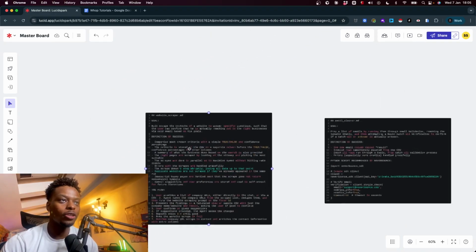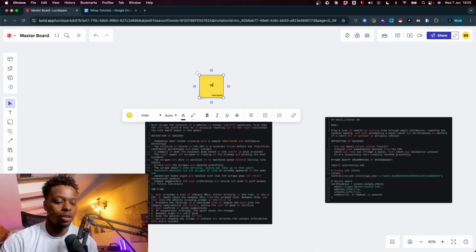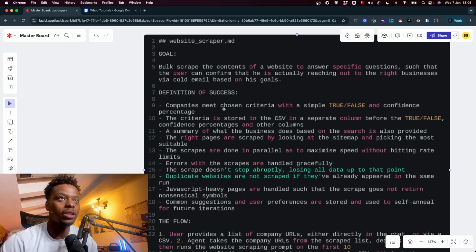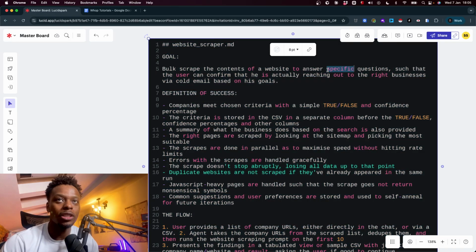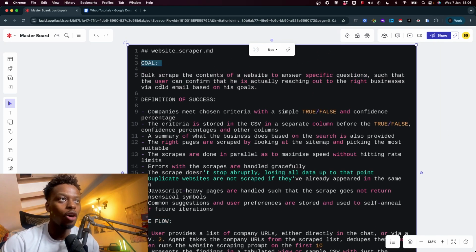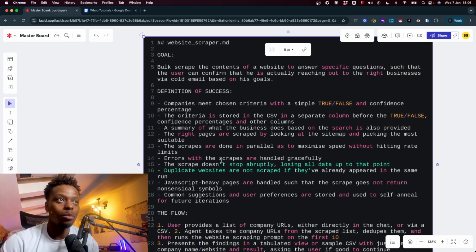So we're going to go over to the very first one, which is the website scraper. I'm going to read it, and then we're going to talk about it. So this one here, the website scraper, the goal is to bulk scrape the contents of a website to answer specific questions such that the user can confirm that he's actually reaching out to the right businesses via cold email based on his goals. So we have a goal, then a definition of success, and then the flow. You'll see how I break this chain. For the most part, they all have a goal and a definition of success. Some may have other things on top of this, but this is all I've written.